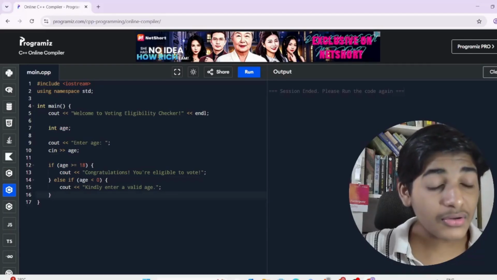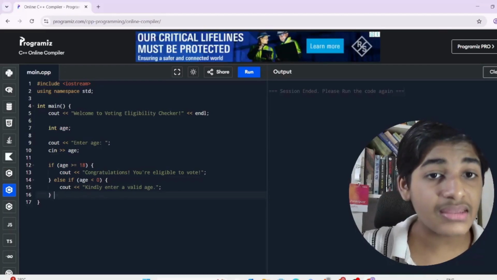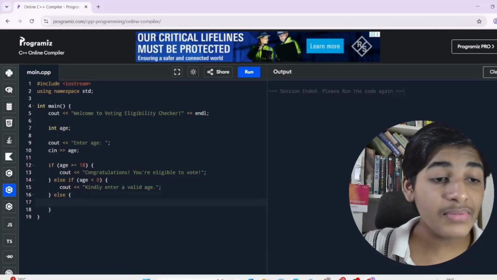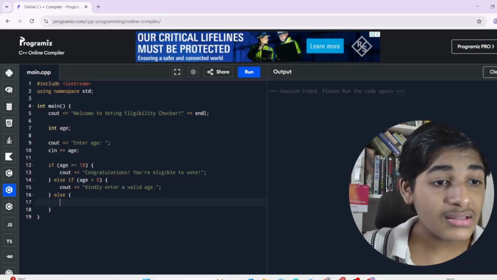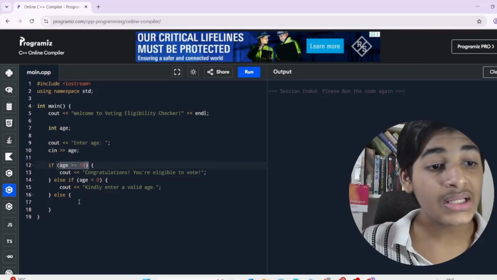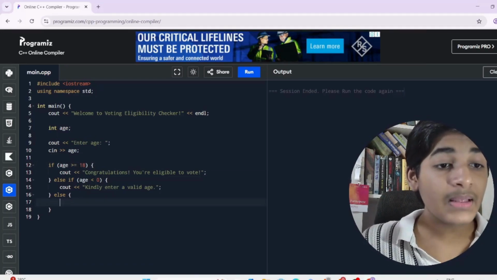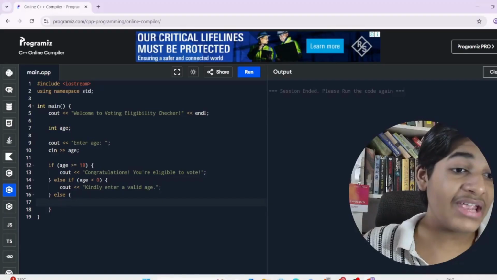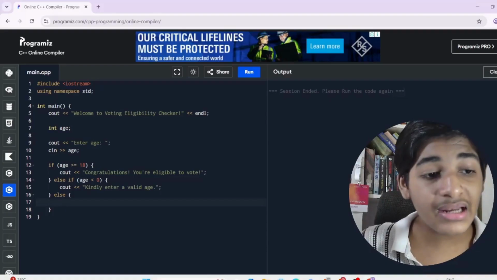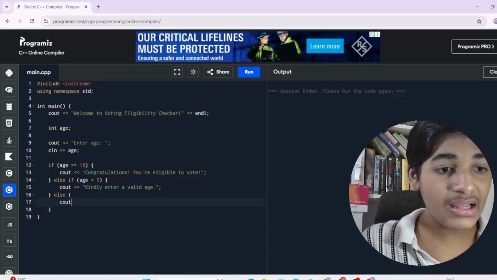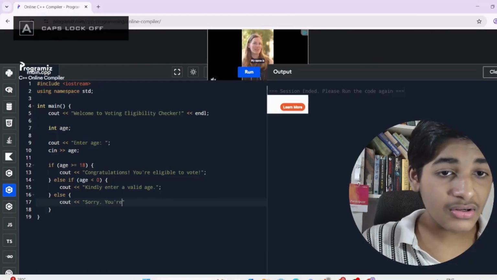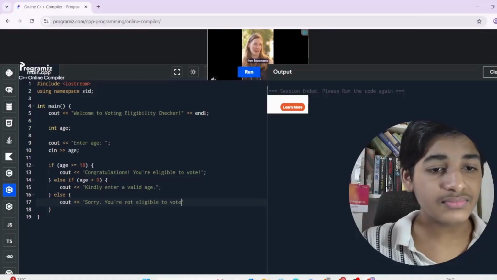Now to handle if the age is less than 18, I'll simply write else. Now why am I not specifying a condition? I'm simply writing else because this else is directly dependent on if. That means our if is age greater than or equal to 18, so the else statement will directly take its opposite. That means if age is less than 18, the system will automatically understand it. So that's why we'll only write else. If it's less than 18, I'll print, sorry, you are not eligible to vote.